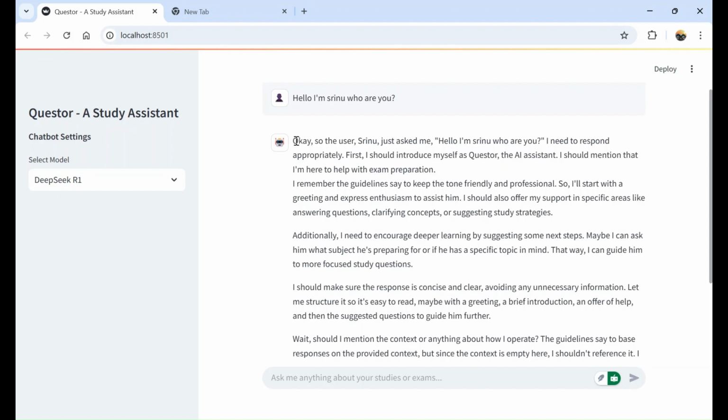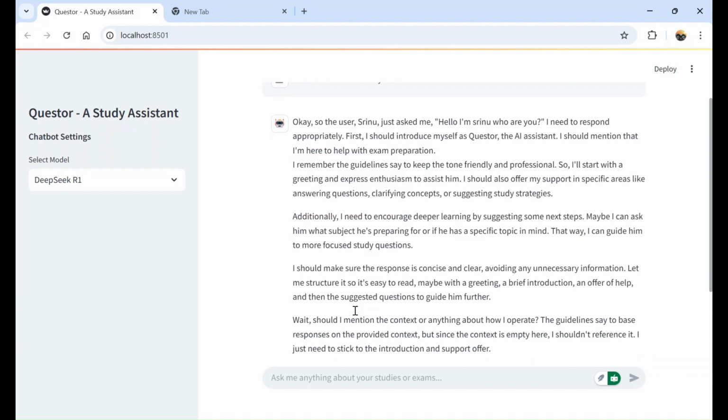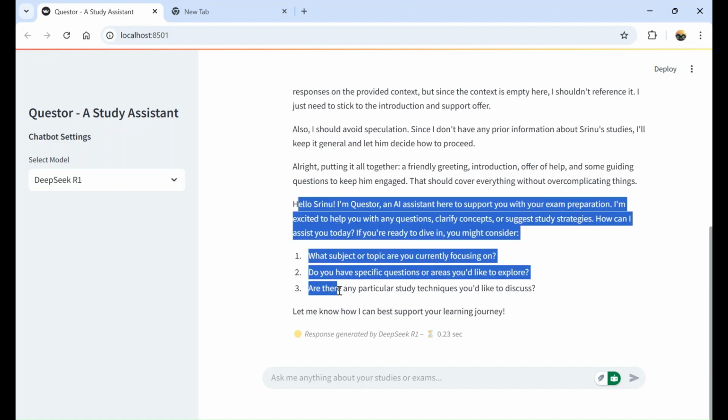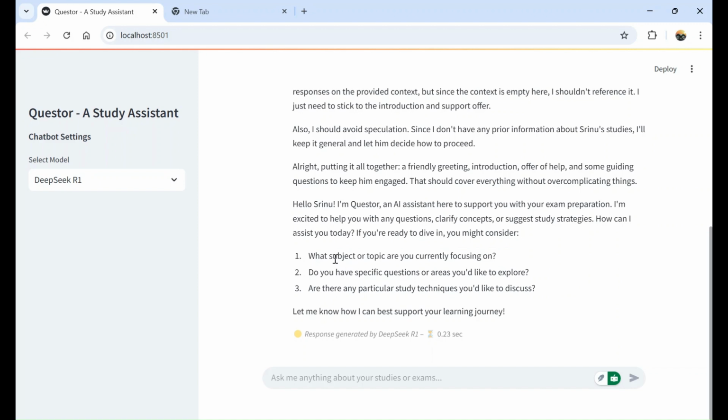First, it gives some reasoning part, as it is DeepSeek R1. It generated a response: Hello, Srinu. I'm Crystal, an AI assistant here to support you with your exam preparation. And it also gave some questions to continue the conversation. What subject or topic are you currently focusing on? Do you have specific questions or areas you'd like to explore? Are there any particular study techniques you'd like to discuss?